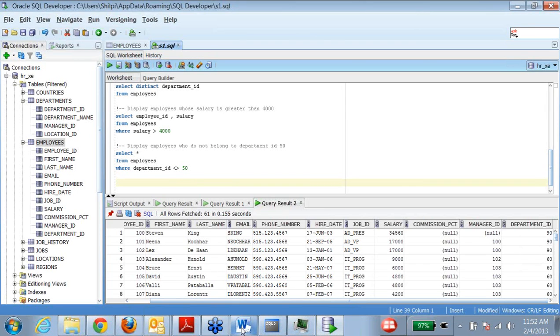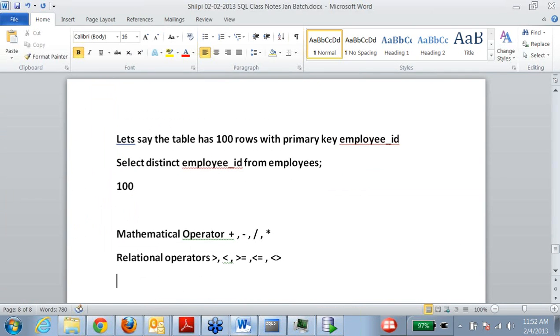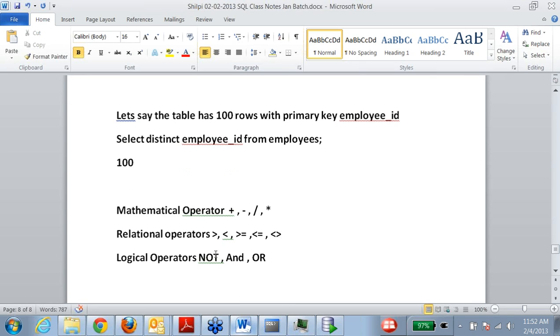Then we have another category of operators which are called logical operators. These are not, and, or. So what does not mean? Not means opposite. So not is basically a unary operator. So we have unary operators and binary operators. What is the difference between a unary operator and binary operator?